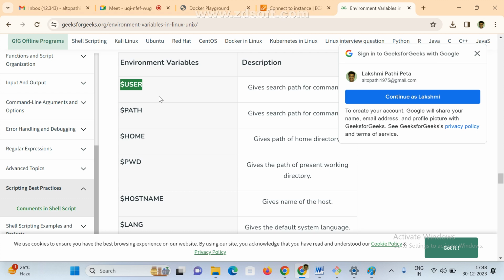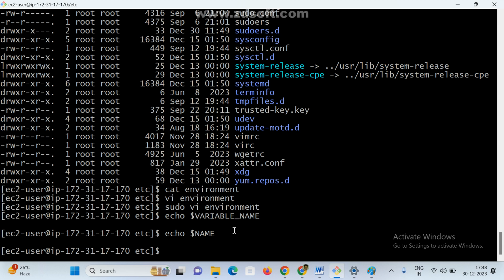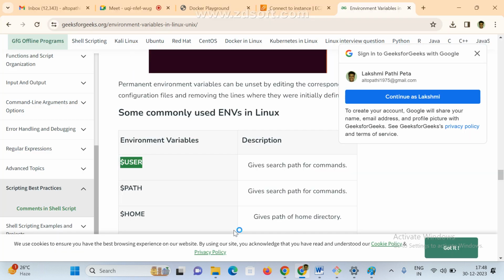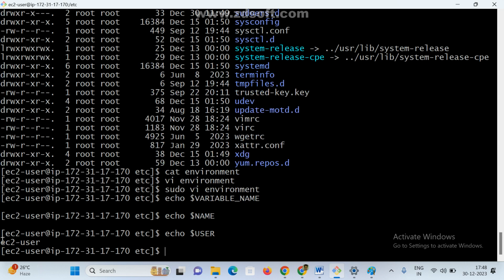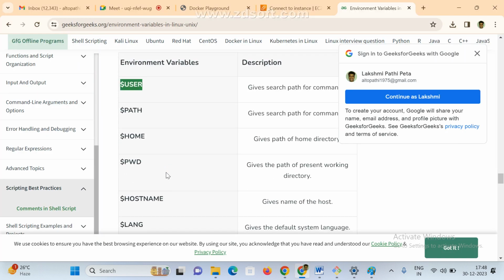Or else I am giving user. These are the default environment variables I am using. So echo dollar USER, all in uppercase. What is this user? Now check it: which user? ec2-user. So here one thing we need to remember: all environment variables are mostly uppercase.